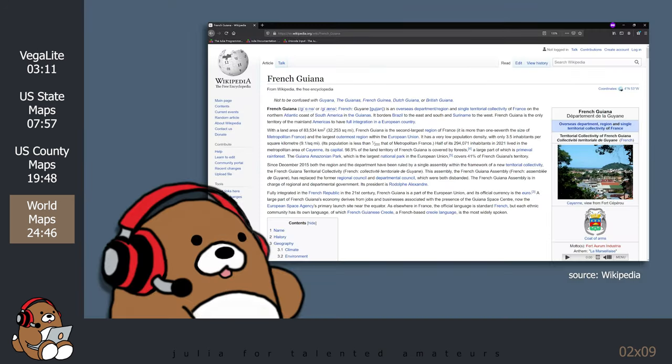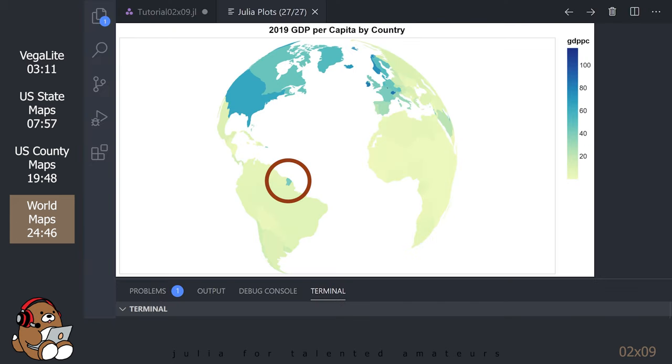That location is French Guiana, which I do not have in my dataset. Although French Guiana has its own country code, it is a French territory, so technically it's part of France. It looks like Vega-Lite has assigned the GDP per capita of France to French Guiana. While this may be technically correct, it certainly is misleading.